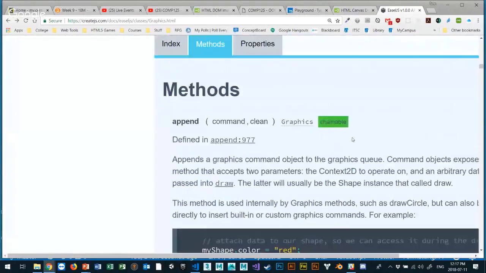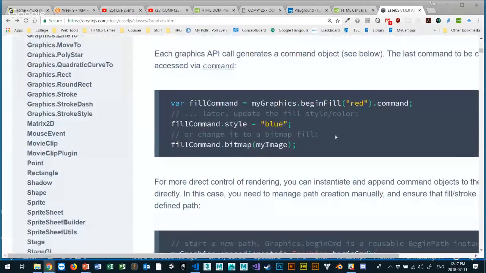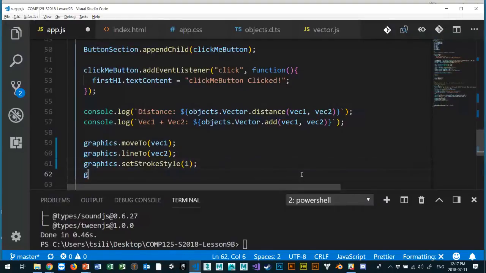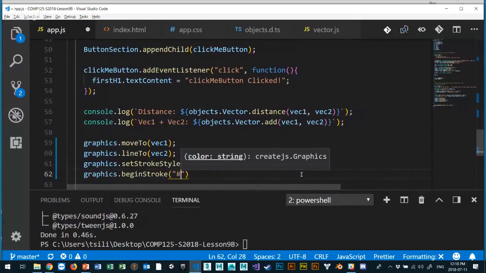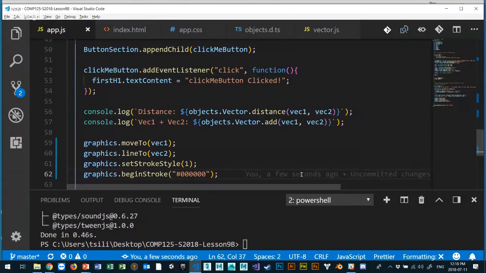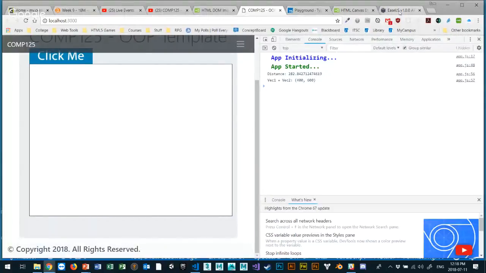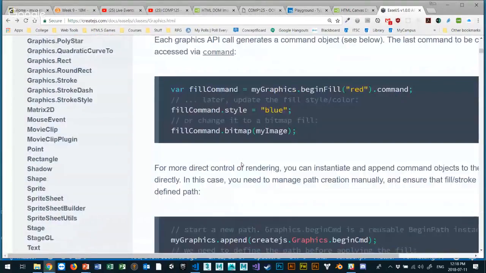I'm thinking that I have to do that too, but let's just go back there. So it says, here's begin stroke. I probably need to do this before I actually move my pen around. But let's say begin stroke of a color. Let's make it black. So graphics.beginStroke and I pass in a color, a string. And again, probably nothing yet because I think we're still missing the draw. I'm wondering if I just have to put draw to draw a line.